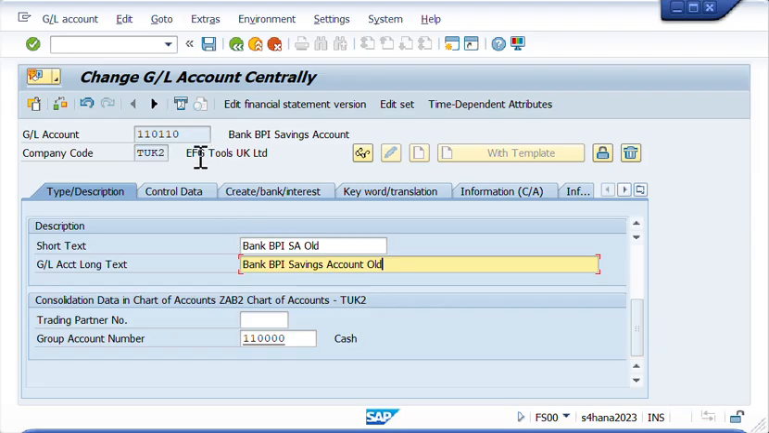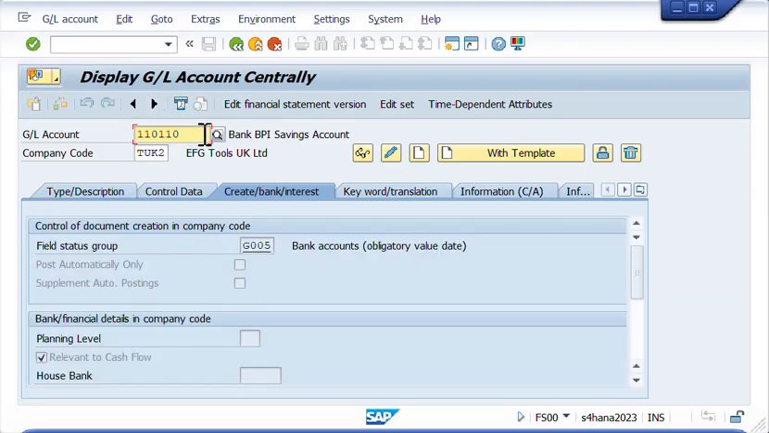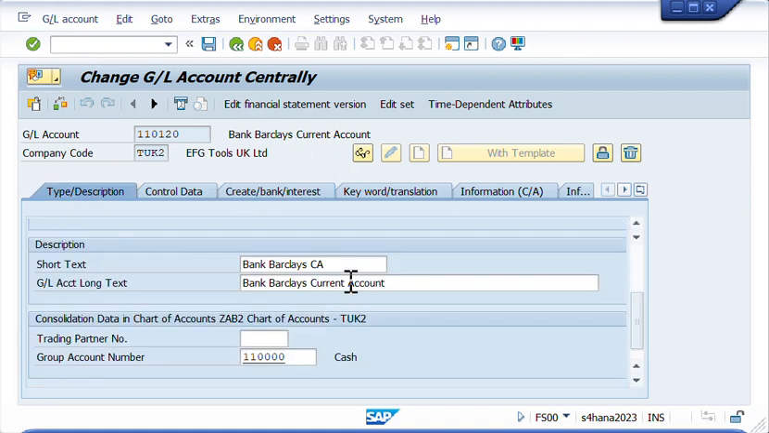So we will create a new GL account and we will have the GL account series ending with 9. So let's save this. Let's go to the next bank account. Okay, so it should be 20. Hit enter. Okay, this is Barclays. And let's put old in the short text and in the account long text and click save.